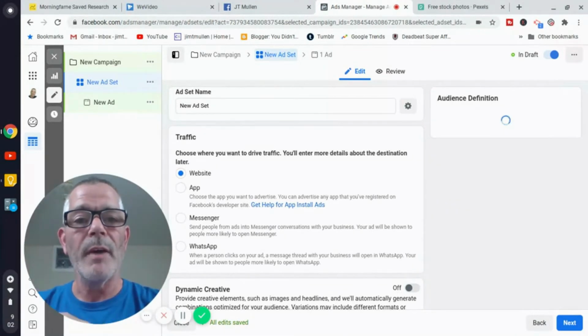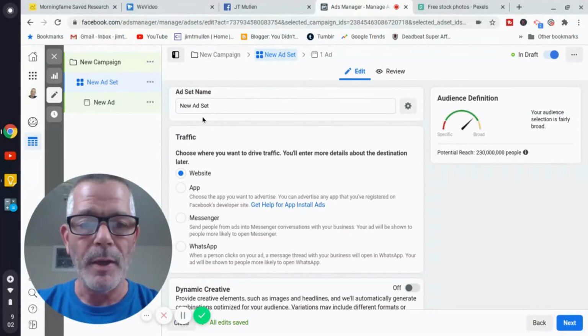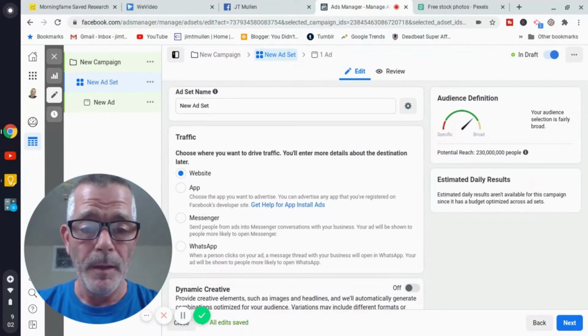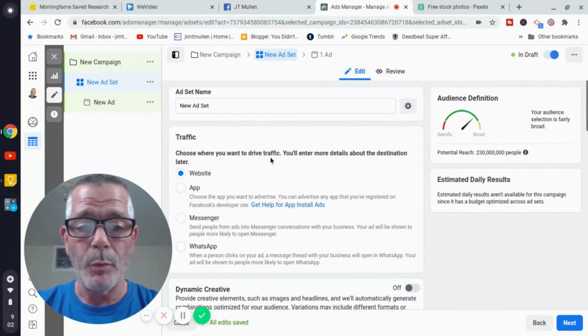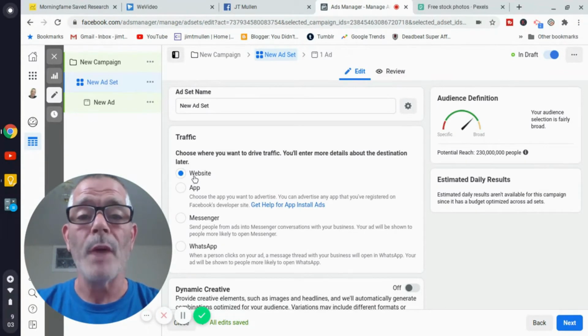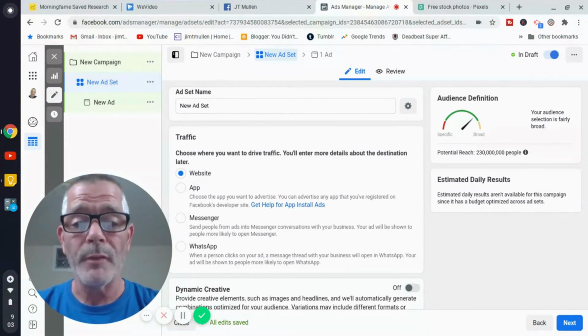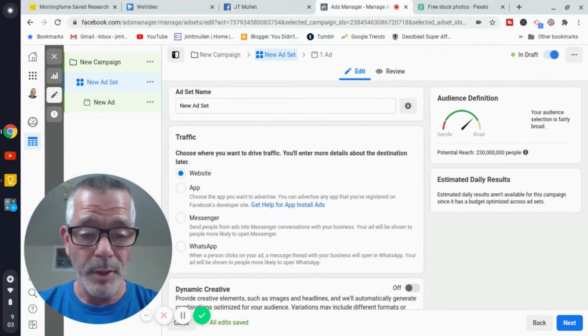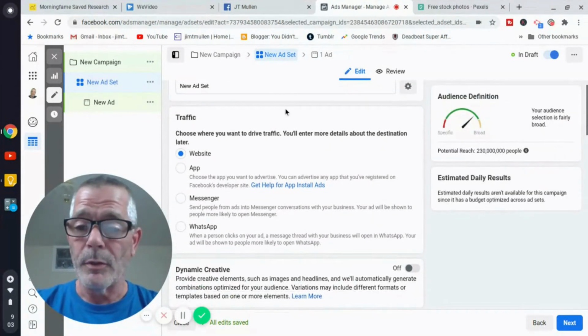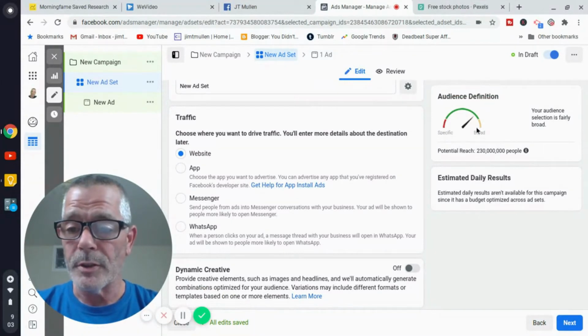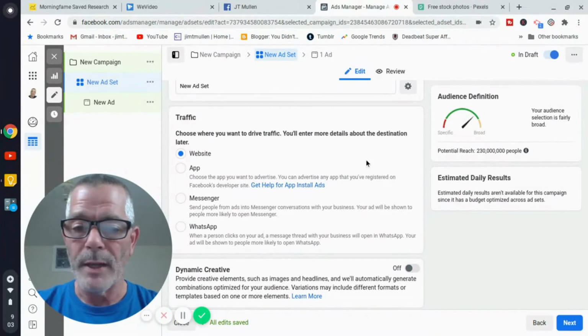The next step is creating your ad set name. So you have a campaign, then an ad set, and then ads. You have a campaign name, and then an ad set name. I'm not going to go through it; that's up to your niche. We're going to be going to a website. Where do you want to drive the traffic? We're driving it to our landing page, to get people into the sales funnel, to capture their email, and to send them to the offer.